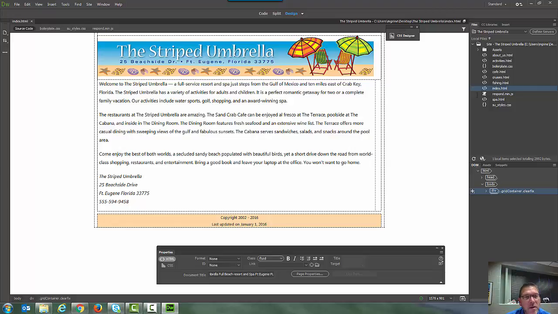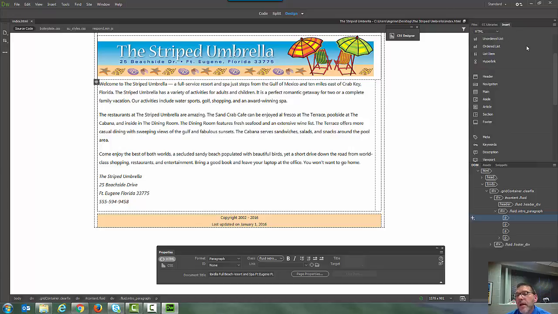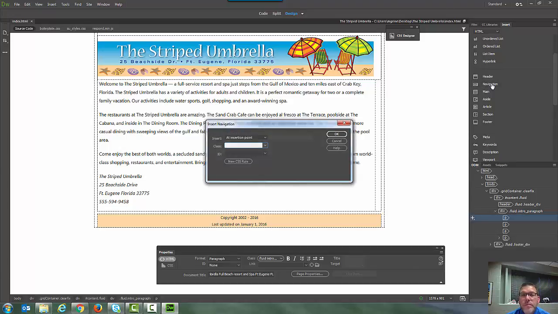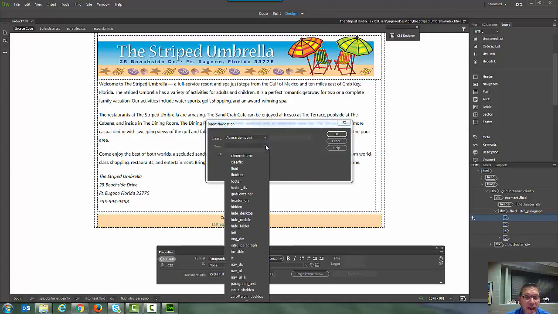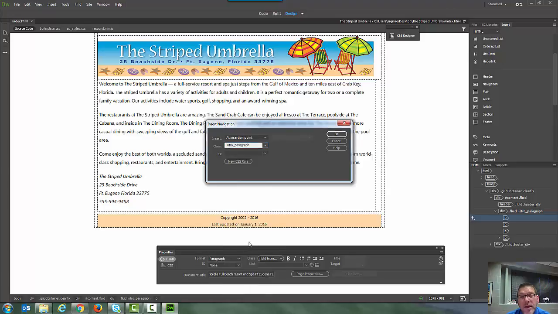Alright, so we should go ahead and open up our index page there. And we're going to put an insertion point right in front of the word welcome in that first paragraph. So we're going to click right in front of that word welcome. Alright, then we're going to come over to our insert menu, and we're going to come down to the second section here, and we're going to add some navigation. Alright, so where we want to put it is at the insertion point in the class that we want to use. In this case, there should be a class in here called intro paragraph. So we're going to choose that intro paragraph.